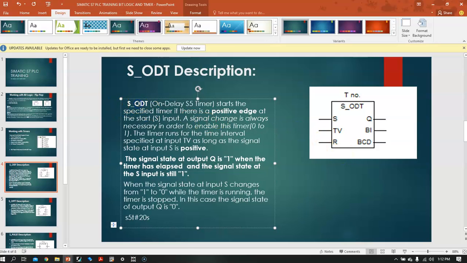For your on delay timer, the S5 timer, that is why your time value is given in S5. When it comes to your recent timers, your TIA timers, you don't get to see S5 written on them. They just write them as T#20S. That is a discussion for another day.